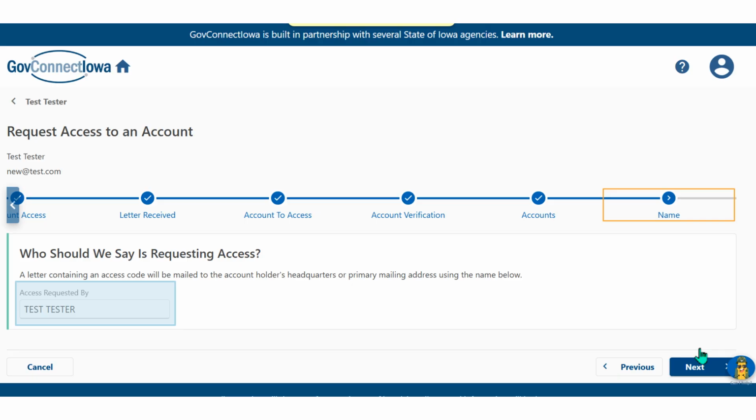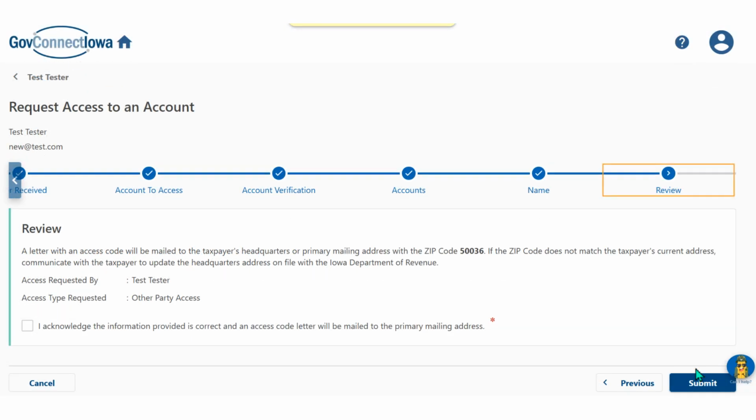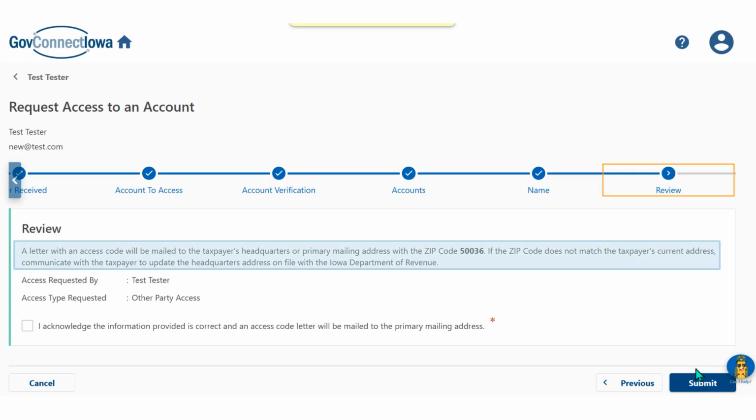Confirm, next, that the name in the text box is the correct name of the person seeking access. My name is correct, so I will click Next. You will then need to review the requesting information. It is important to note that the paragraph provides the zip code for the account holder's headquarters or primary mailing address. If this zip code is incorrect, please communicate with the customer to update the headquarters address on file with the Iowa Department of Revenue.